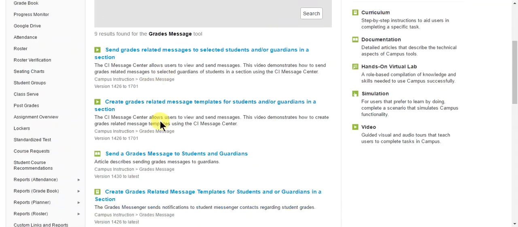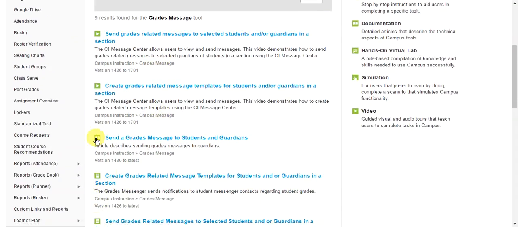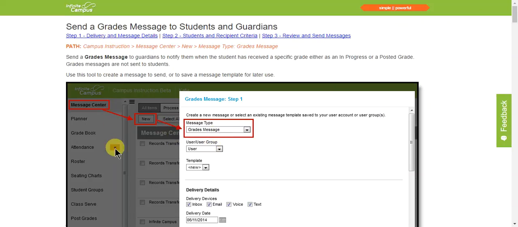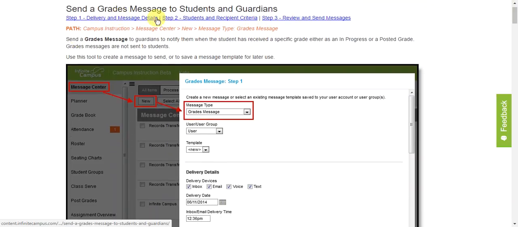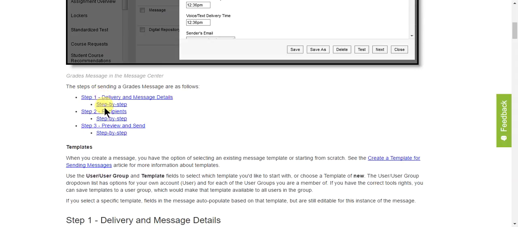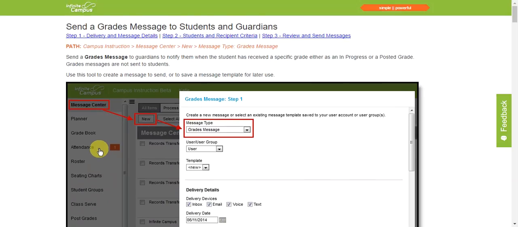So again, we have all of our different types of tutorials, and then you can go through these and decide which one is exactly what you want to do. Send a grades message to students and guardians. So if we click on that, that's what the documentation looks like. It's going to give you the path where you find that in Infinite Campus. It's going to give you step-by-step instructions. You can click on each of these, and it's going to give you screenshots and links to the next instructions.